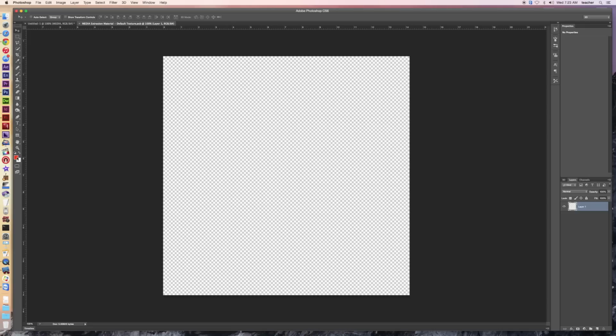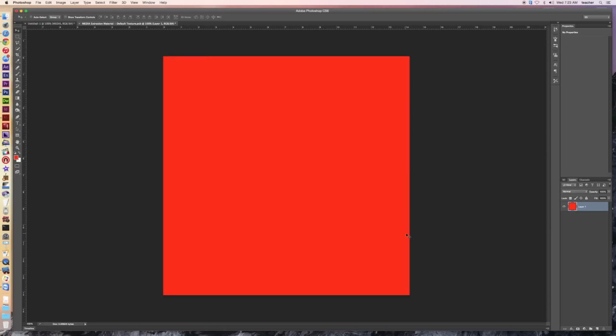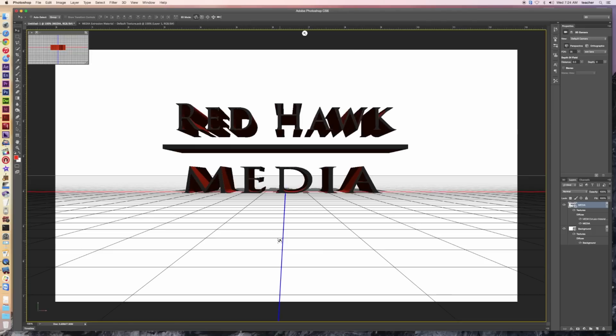So I just chose a red for the foreground. I'm going to hit Alt-Delete, and I'm going to fill that area in. Now, without closing this, I'm going to go back, and you're going to see that it makes an adjustment on my extrusion layer. So now I've got a black font face here, and then the extruding part is red that goes back. That's kind of cool. Right? Looks pretty slick. I'm going to go with that.